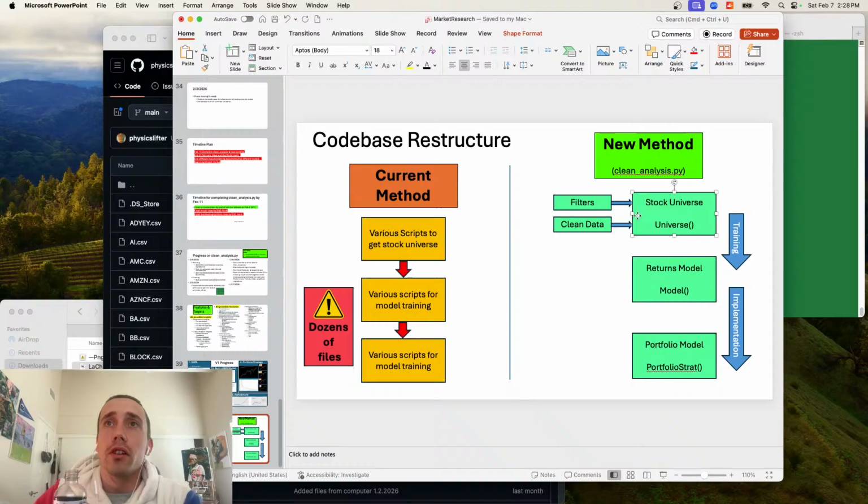The stock universe and the filters for the stock universe, like I said, the clean data is already done, and I've done filters and the stock universe. So today I'm working on the returns model.